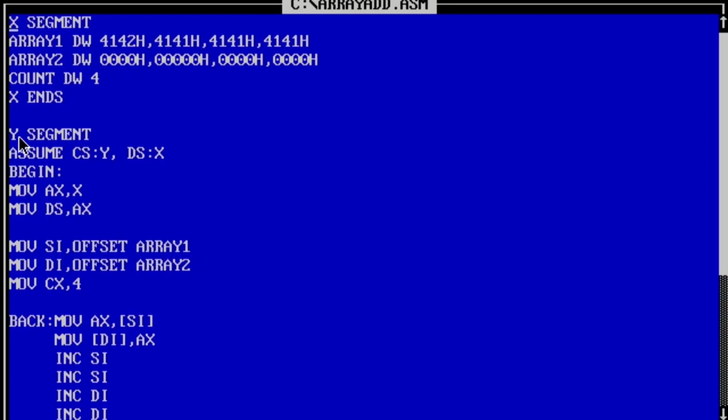And here comes the Y segment. Initially we assume the Y segment as CS and X as the data segment. We begin the program with the command begin. We transfer the elements of segment X into a register, set the register AX as a data segment, and next transfer the values of array1 as a source index and array2 as a destination index using the command offset. We use immediate data transfer and store the value 4 in the counter register, that is CX.